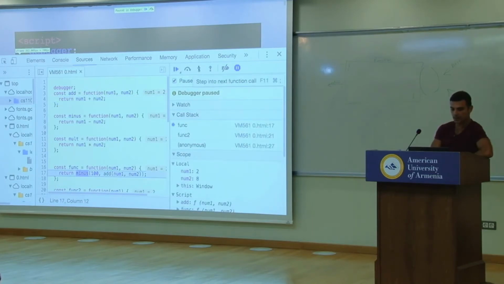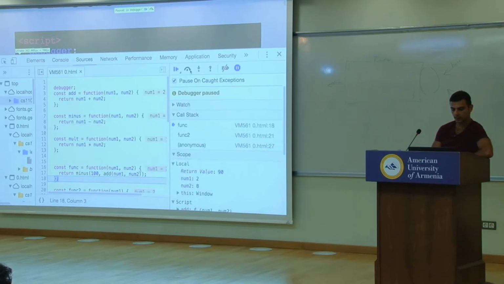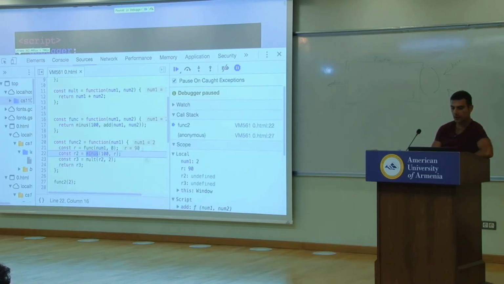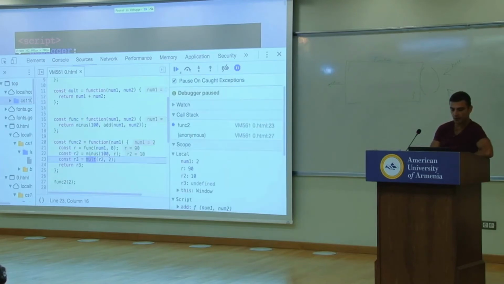and now we go into the minus. So now minus takes the 100 and the result of adding 8 and 2. And then we do subtraction there. And we come out of there. And now we can see that R is 90. Okay, so now when you see minus, you know that R is 90, right? So you're saying 100 minus 90. Let's step into that. So it's 100 minus 90, which is 10, right? So when we get out of this, R2 is 10.